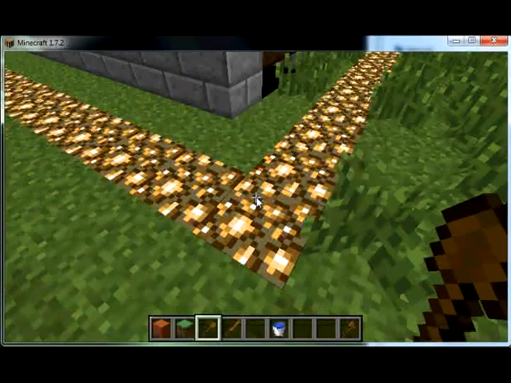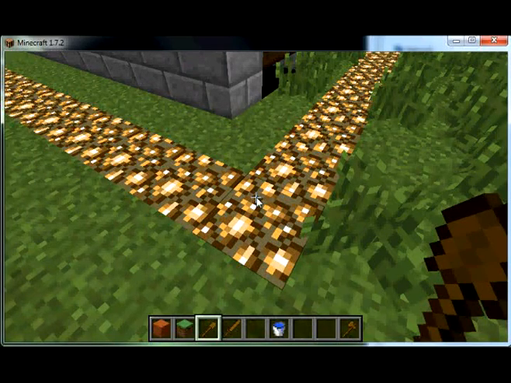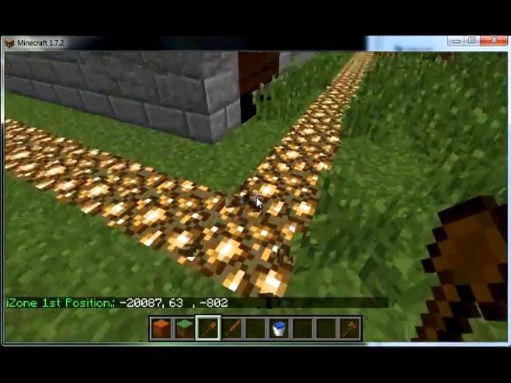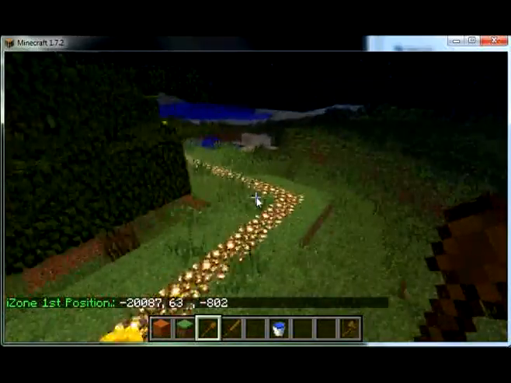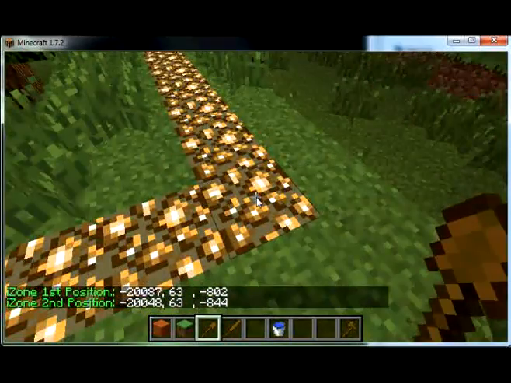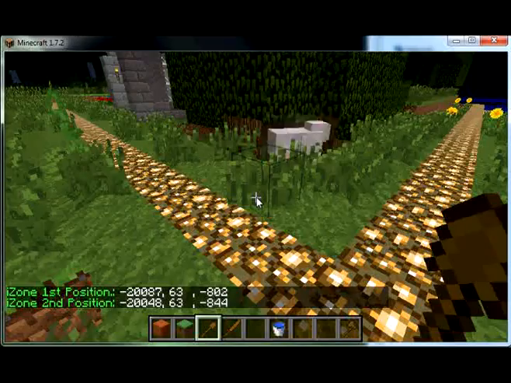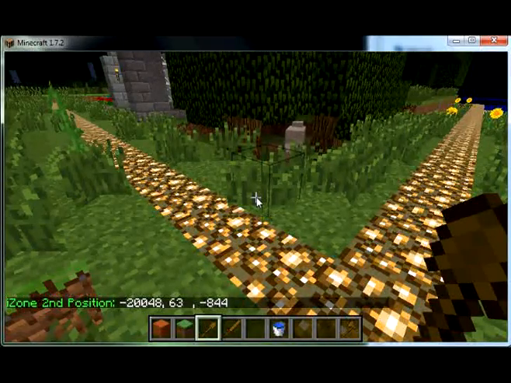You can protect areas of your map with iZone Basic in 2 steps. Start by selecting the corners of your area with a wooden shovel. I'm going to left click here and right click here. Then create your zone by giving it a name.